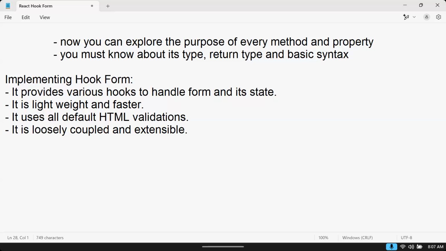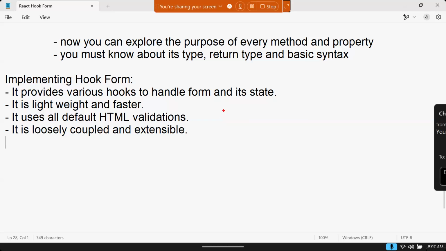Loosely coupled and extensible means you have a form. Suppose I give one example: you are uploading a photo. For uploading a photo, they give one element. You want to upload two photos. Then you know what some websites do. They give a simple word like more. Am I right? When you click more, one more control will come. That means a new control is added to your form.